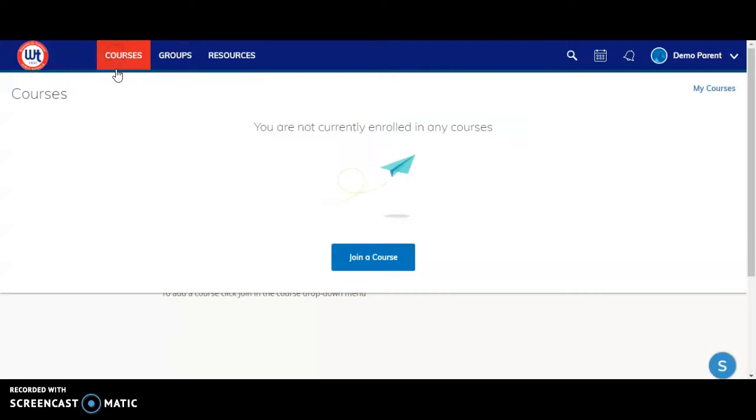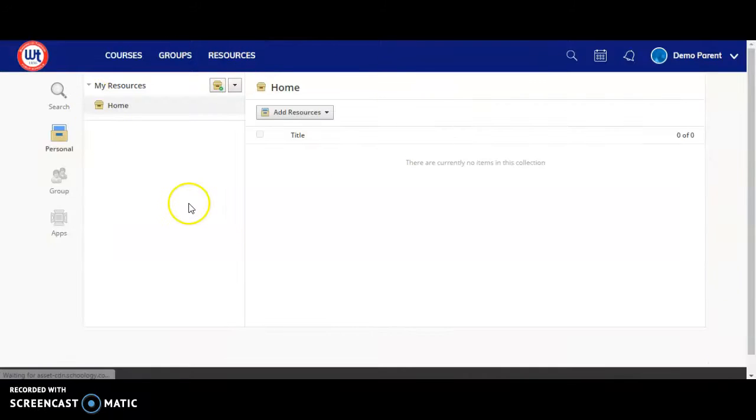So up here you have courses. If you're enrolled in any courses for your child's teachers or anything like that, they'll show up here. Your groups, any groups that you join, and any resources that you want to save as a parent can be put here, or you can save them just as you would on a OneDrive or a Google Drive.